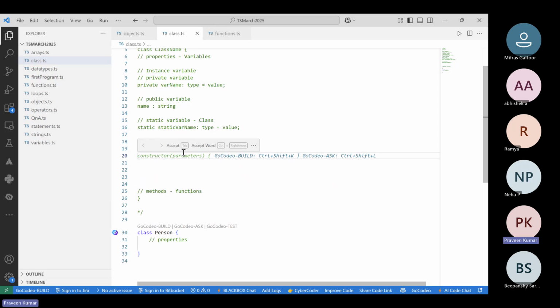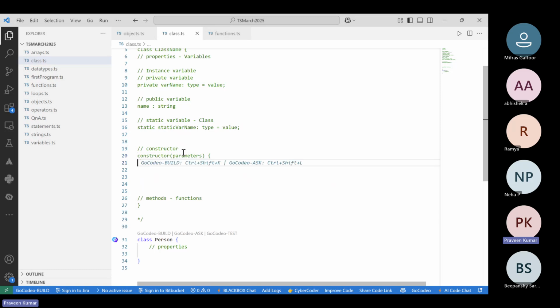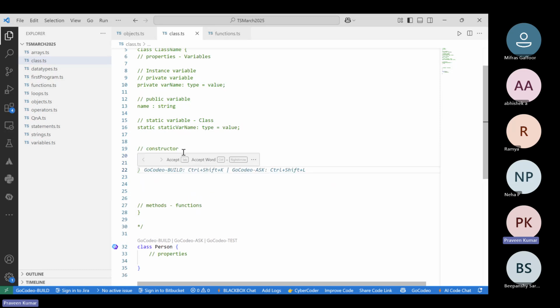Now, how do we create a constructor in JavaScript and TypeScript? By using the constructor keyword. Simple. By using the constructor keyword, you will be able to create a constructor in both JavaScript and TypeScript.